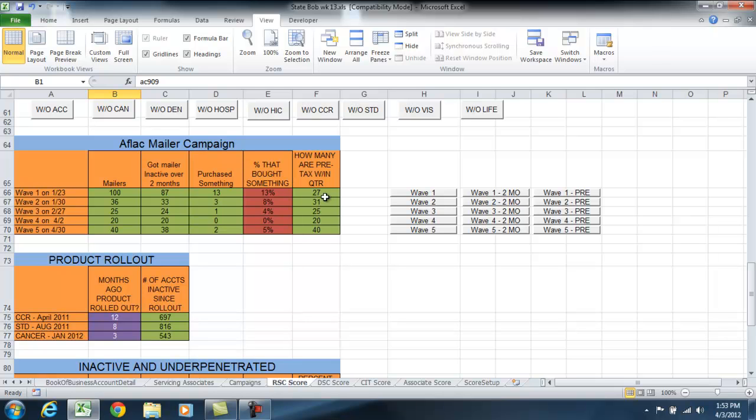How many in that quarter were pre-tax, though? So I want to know, are we missing open enrollments? Are we not missing open enrollments? What's happening? Again, it's not a perfect view, but it gives us an idea of something to look at. To the right, we have the wave. So this would show me all 100 accounts. This would show me the 87, and this would show me the 27 that are pre-tax.